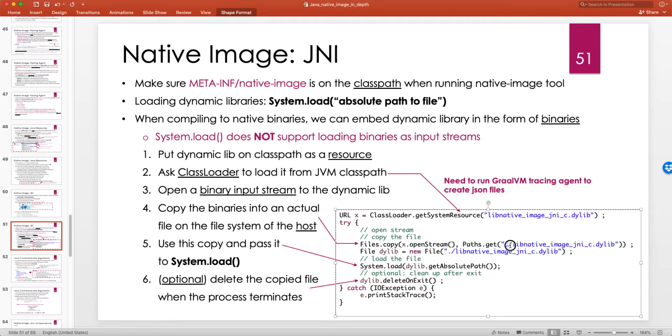So let's say wherever the native executable file is running, wherever the working directory is, we want to copy or pull out all those binaries of that dynamic library and put it in the same directory, with this name, right? Whatever name. And after these copies, we know that now we have a file on the file system of the host with whatever name we decided in the current working directory.